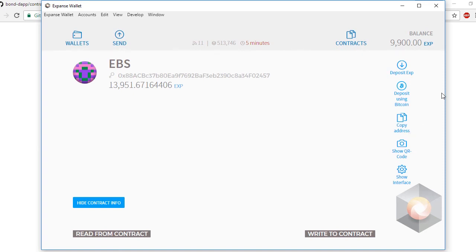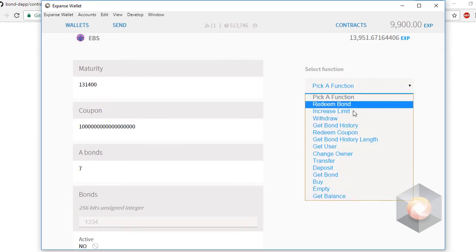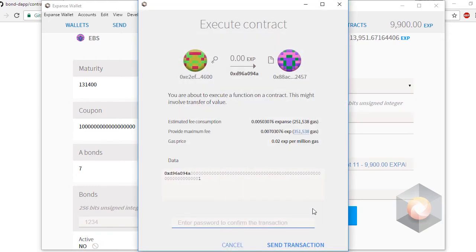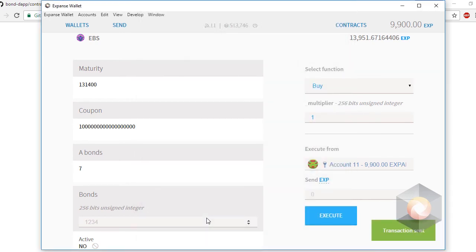So we scroll down to the function list, we find the buy function, we select a multiplier of 1, and we execute. It calculates the gas for us. We put in our password again, and then we click send transaction. Alright, the transaction is sent.